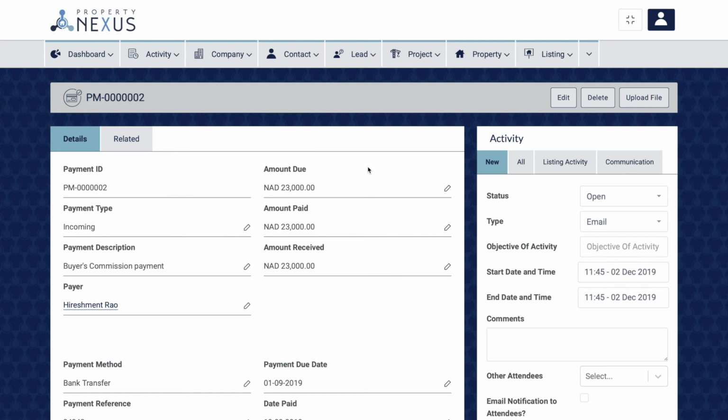There are various amount fields in the different payment types, and it is important to fill them in correctly. The incoming and outgoing payment types have three amount fields: amount due, amount paid, and amount received. For incoming payments, amount due is the amount that should be paid to your company. The amount paid is the amount that was actually sent by the payer, and the amount received is the actual amount that was cleared in your bank account after any bank charges or that was received in cash.